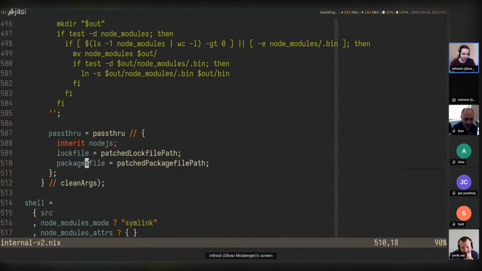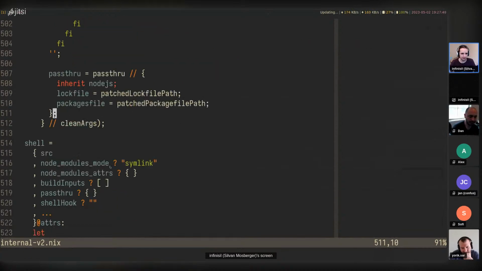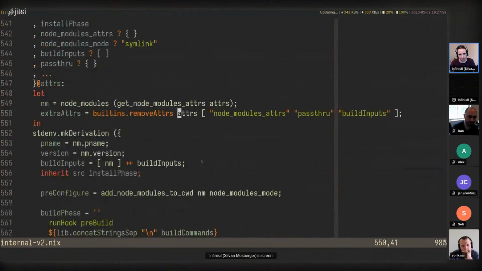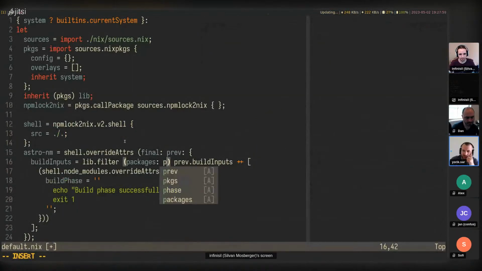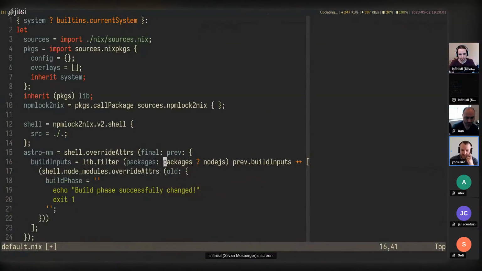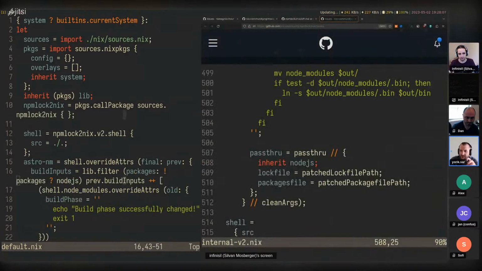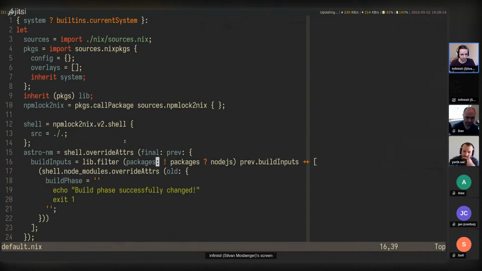So we could do, is there a nodejs passthru, for example? Or is there a packages file? That might work. Yes, let's do the nodejs thing. Can you compare by identity? Like we have this shell.nodeModules. Can you compare if it's exactly this derivation somehow? That's a good point. Yeah, we should be able to do that.